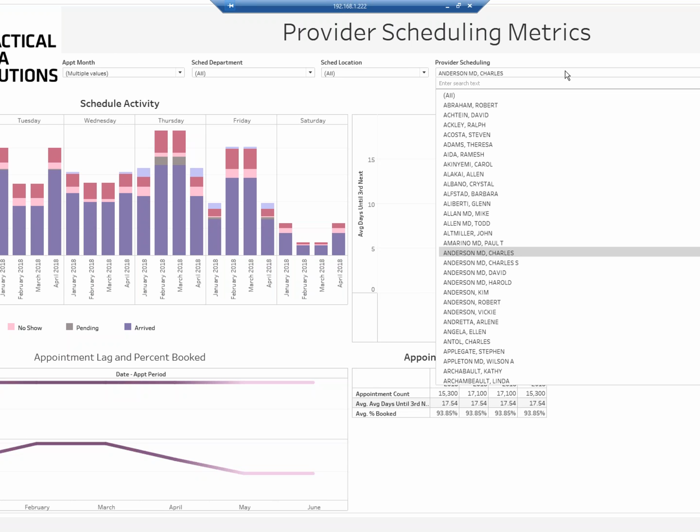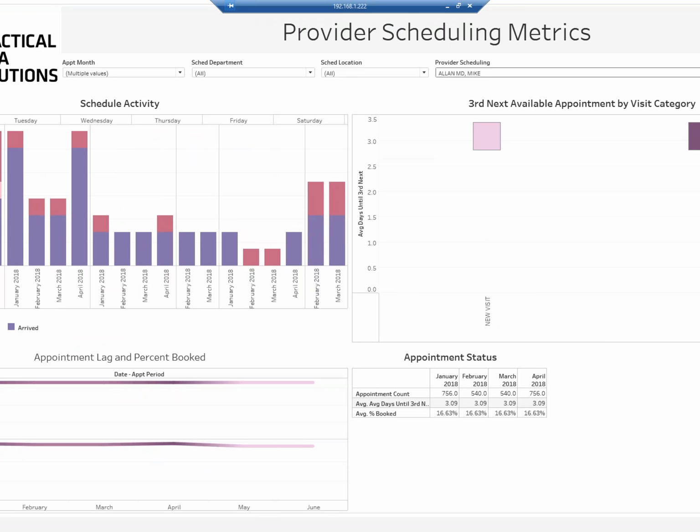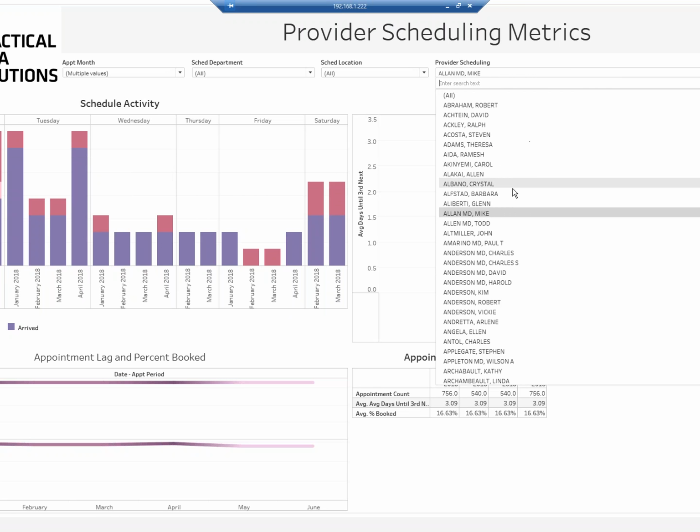So for example, I think it was Mike Allen in our demo data set here. He had an interesting view where we were looking at his utilization and found that he had some openings in his schedule. Well, when we look at his scheduling activity over time, we can see that his Mondays and Tuesdays are fairly well booked, but Wednesday through Friday are open, there's some availability there. So there's some room for us to improve and room to add in some additional visits here.